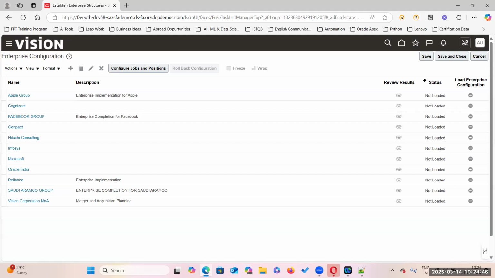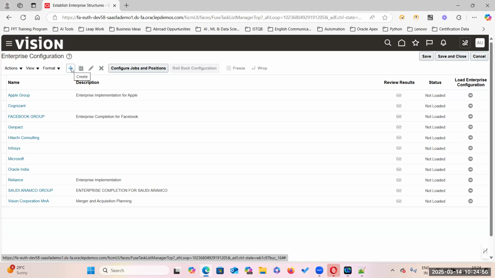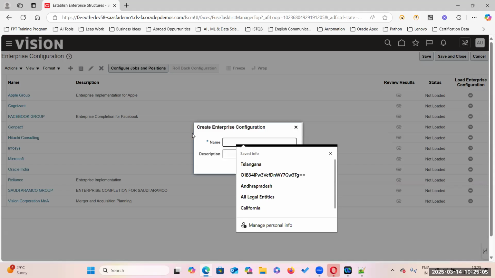Okay, good. So we have rolled back the Reliance. Now Tata Group was not there, right? Tata Group was not there. Yes, sir. So I want to create an enterprise for Tata Group. Okay, just click on create symbol. From here it is very much important.